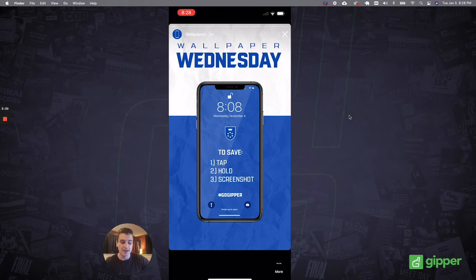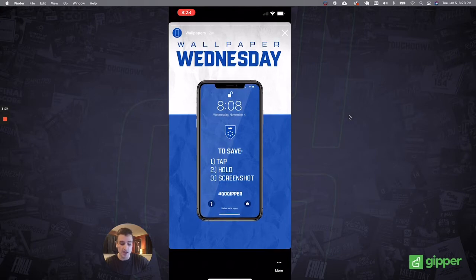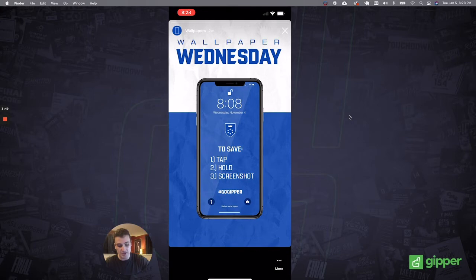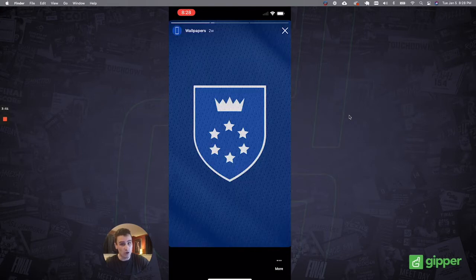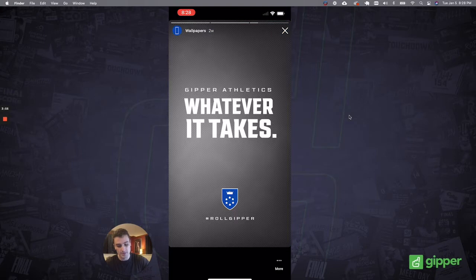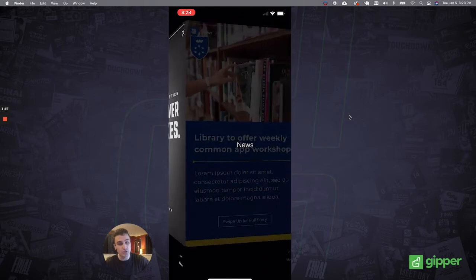slot in the highlight, we have a Wallpaper Wednesday template, which is available right now. And what this does is instruct your followers how to use this, which you tap, hold, and screenshot to save a wallpaper. So in that way, your followers can use any of these wallpapers on their own smartphone. So as you tap through the highlights, you have the different wallpapers that you upload. Easy enough.